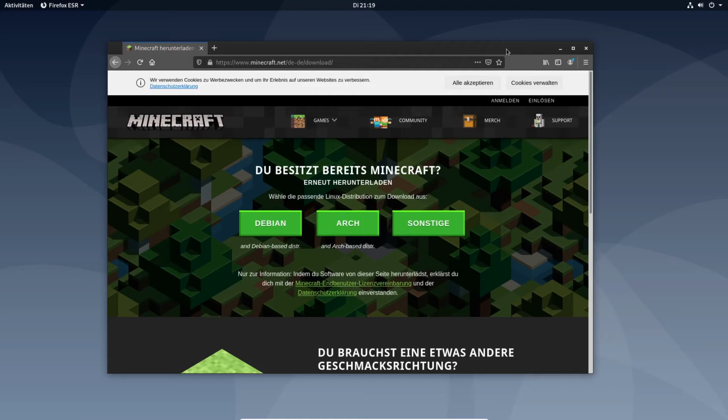First of all, you need to download Minecraft. You go to the Minecraft.net downloads page, the link is in the video description, and then you choose your Linux distribution: Debian, Arch, or another. If you use Debian, as I use in this virtual machine, you choose Debian. If you use Arch, you choose Arch. And if you have another Linux distribution, you choose this option here. I will show you Debian and the other option.